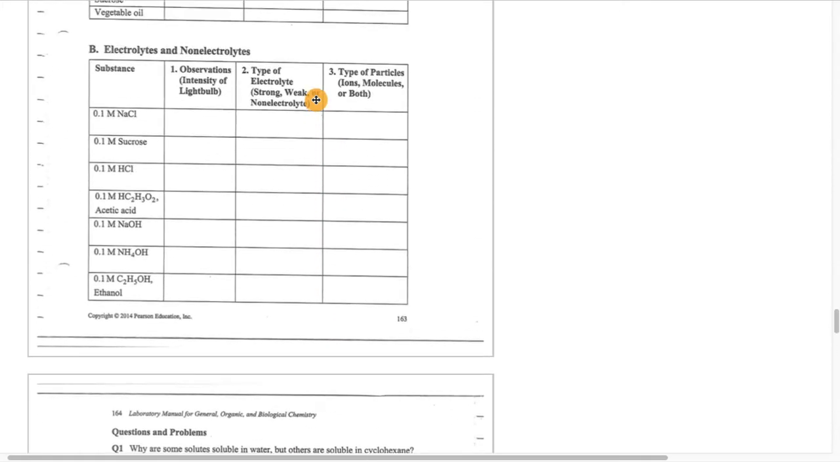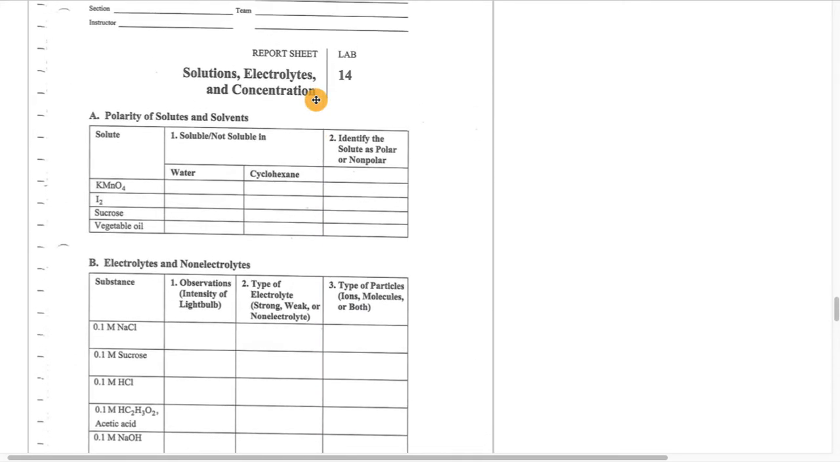Let's talk about Part A. We want to talk about solubility and how it can give us some idea about the polarity of a solvent or solute. In this case, we're going to figure out the polarity of these solutes here, water and cyclohexane. Let's write out some notes here.